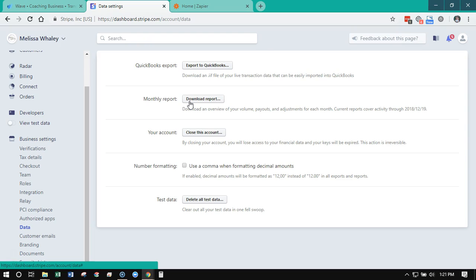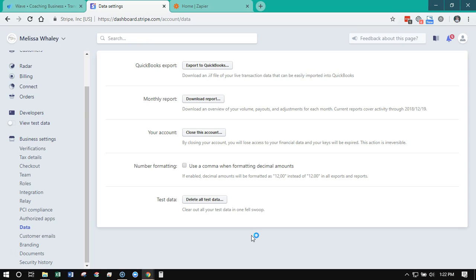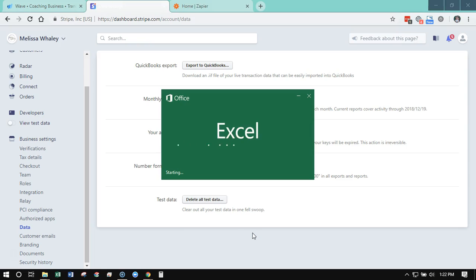What this does is give you an Excel spreadsheet that has all of the payments and things that you've received basically since your Stripe account opened. So we could filter it a little bit to make it a little less overwhelming. But we're going to download it and open it. And yes, I'm using my own data, but Stripe is not the only payment gateway I use.